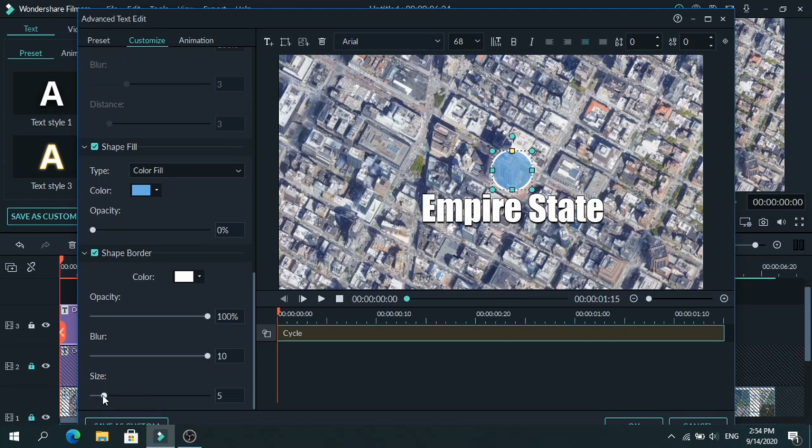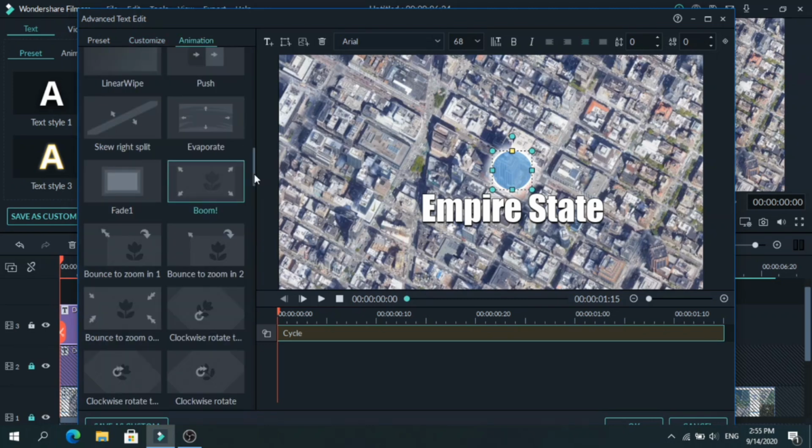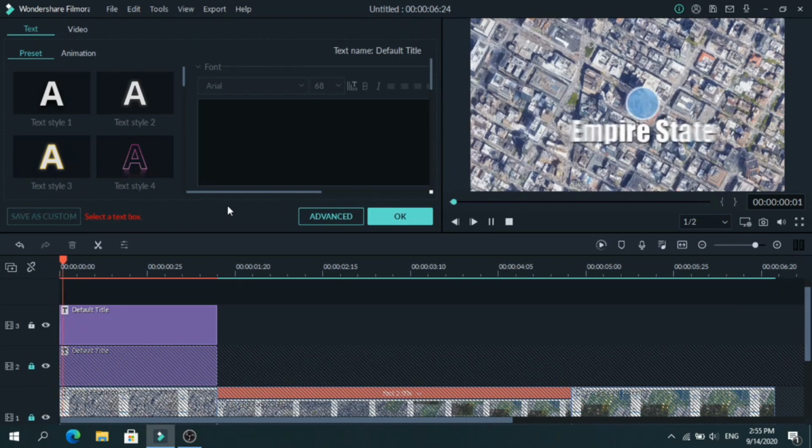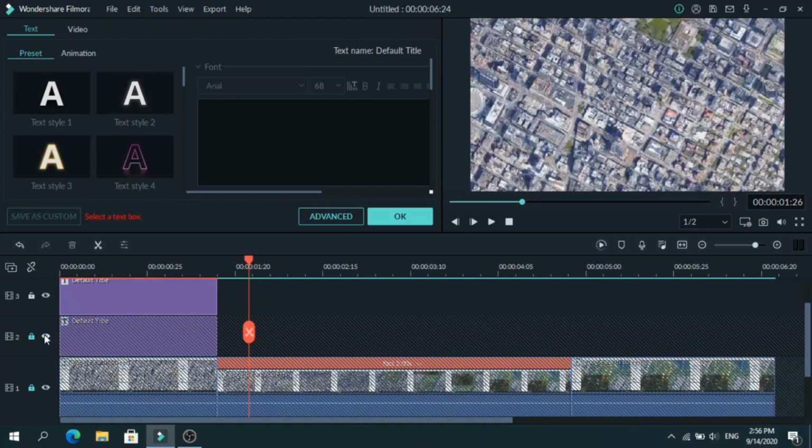Also the size to around 15. Then go to animation and choose fade 1. Make sure these 2 points connect in the middle. So like this. After that is done, press OK. Now this is how it will look. Then we have to do the same thing at the end.